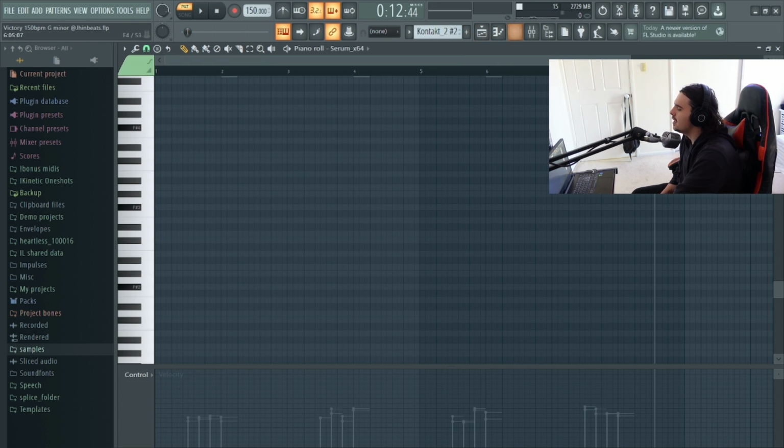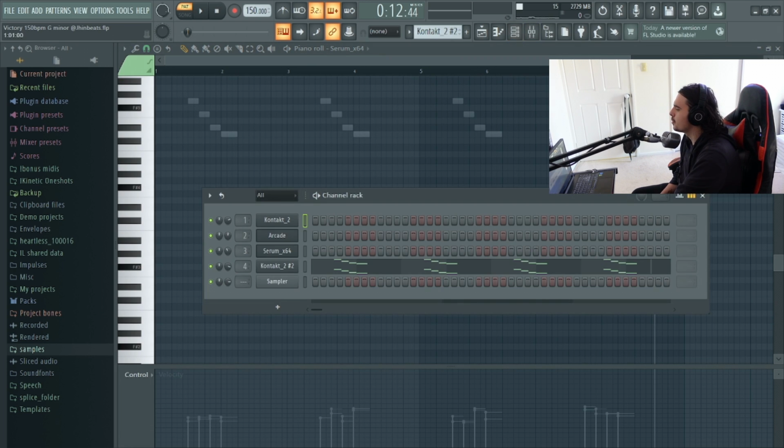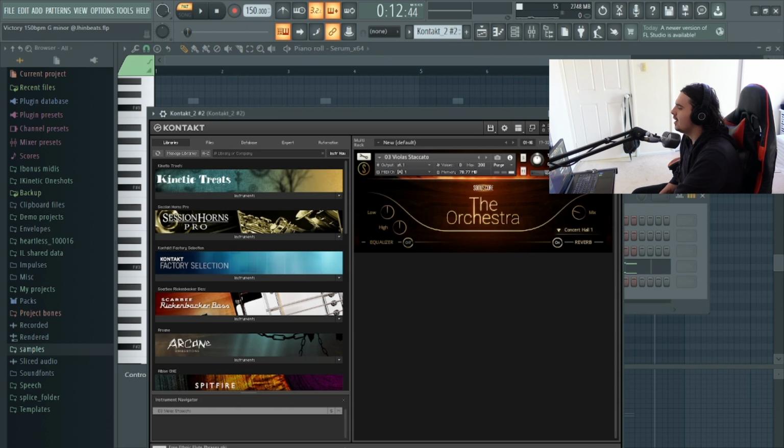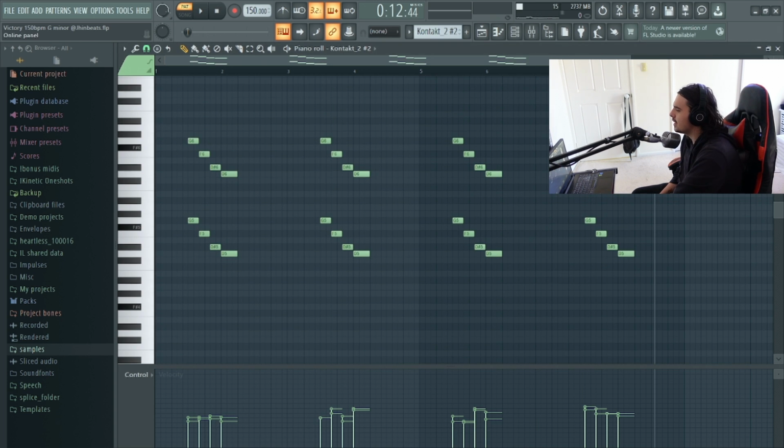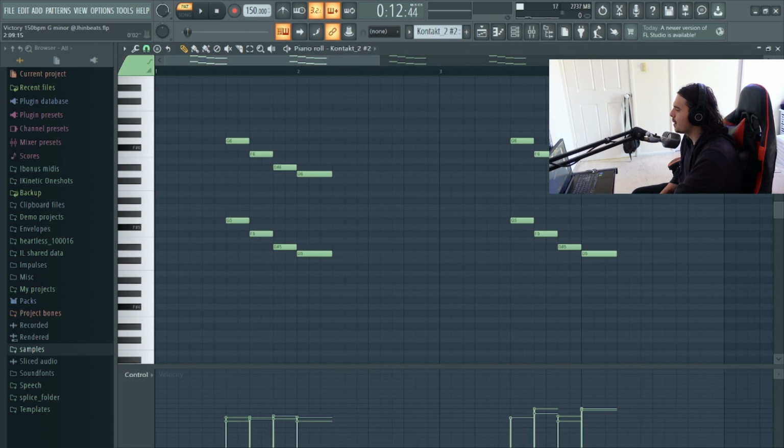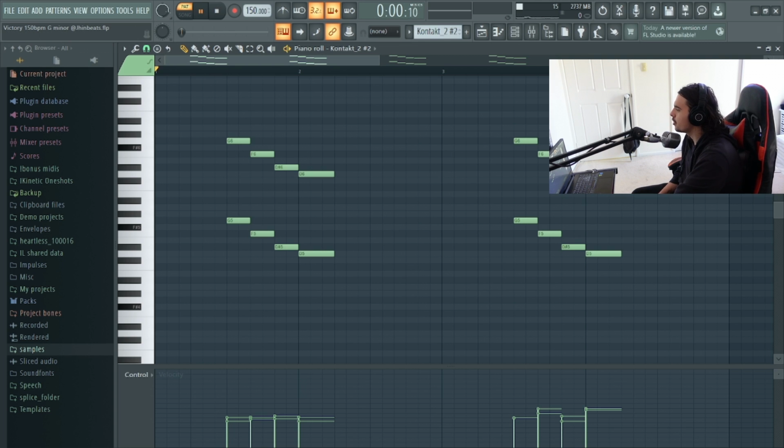The final instrument that we have in this melody comes from Contact, and all it is is viola staccato from Sonuscore The Orchestra, and it's just playing really simple runs throughout the whole sample. In context, it just sounds like so.